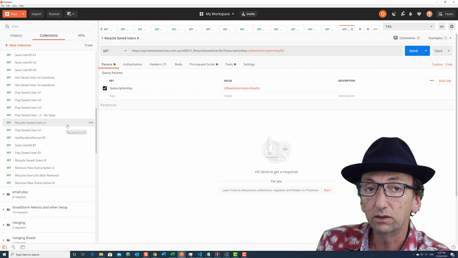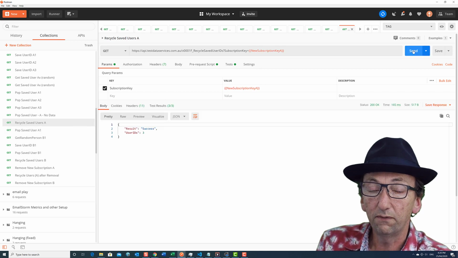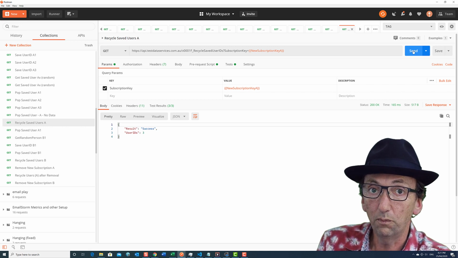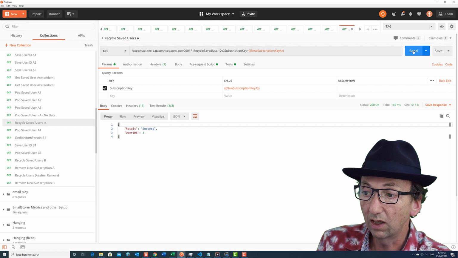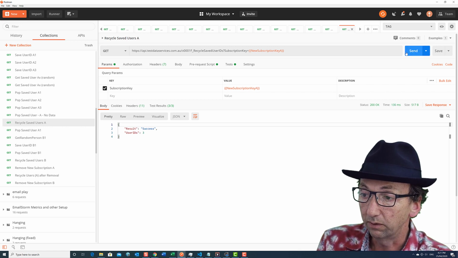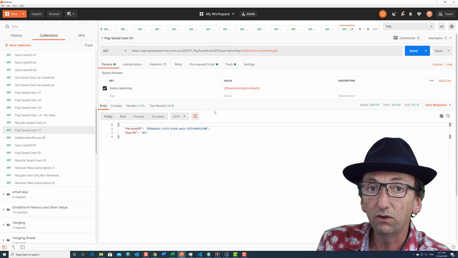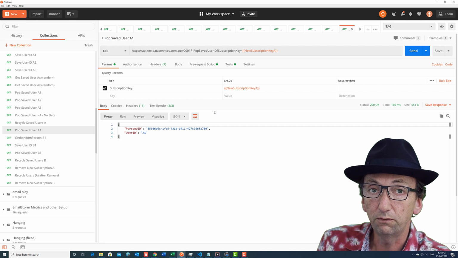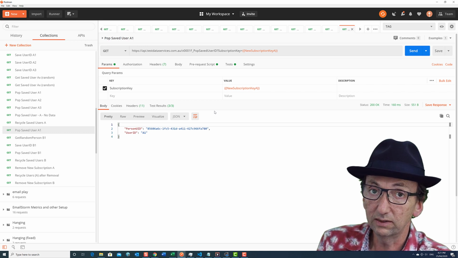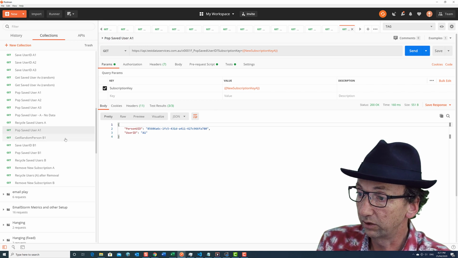Next, I can recycle them. So I've had 3 user IDs. I can randomly access them at any time, and I can pop them in sequence, but if I've used them all up, I can recycle them so that now I can pop them all over again. So this is very useful if you need to cycle through all of the users that you've created, or if you want to randomly access them, you can do it in a combination.